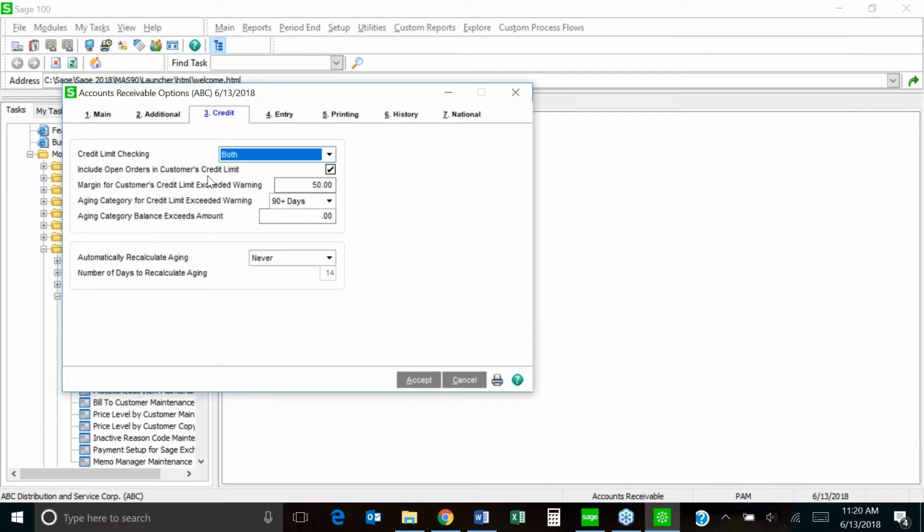You can also have it include open orders in the customer's credit limit. So if you're using the sales order module and you have 3 open sales orders in addition to 15 open invoices, it's going to take a look at all of those when it's determining whether or not that client is getting close to their credit limit.